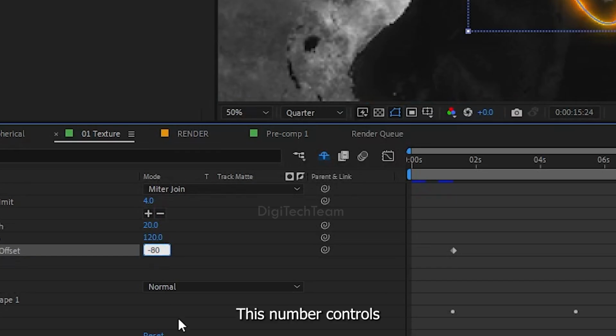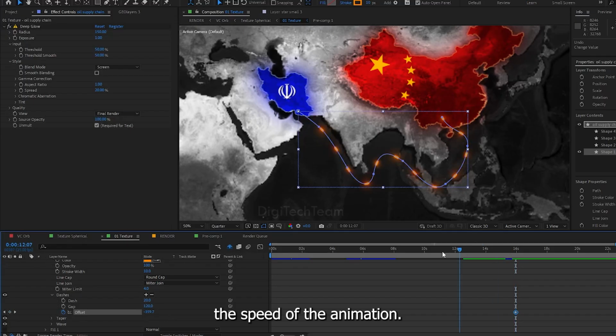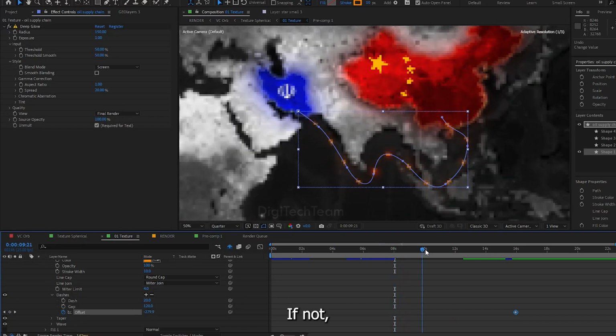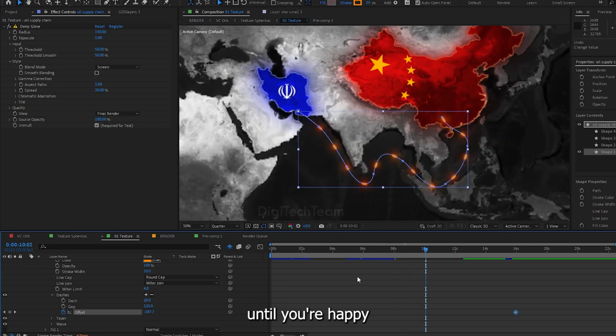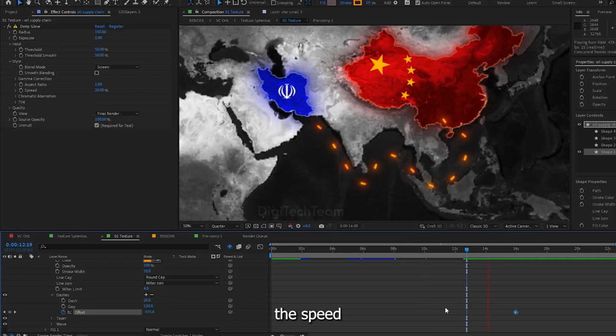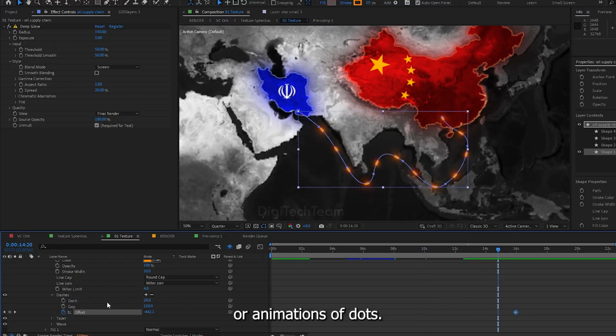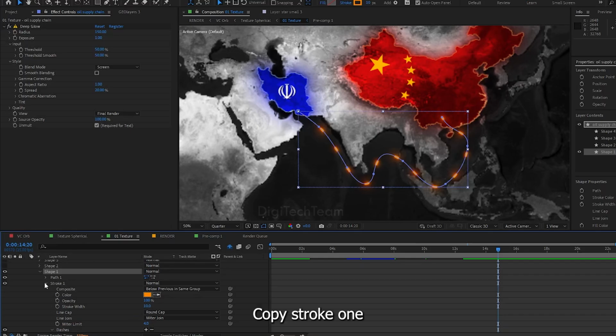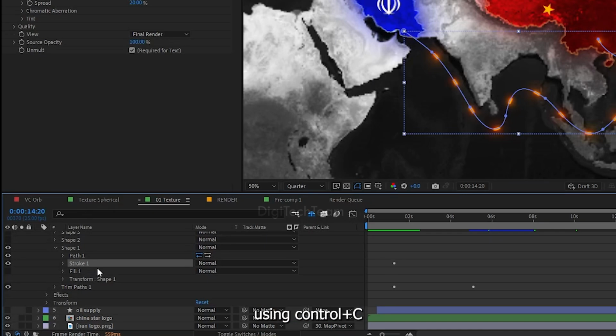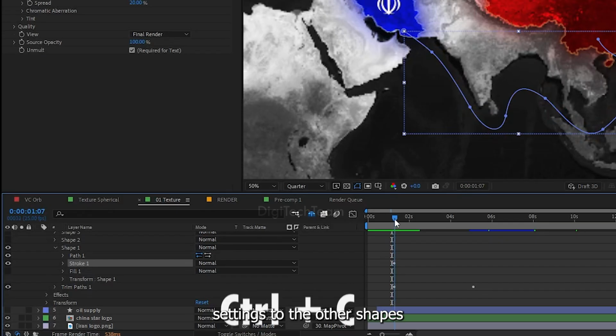This number controls the speed of the animation. If it feels right, keep it. If not, adjust it until you're happy with the motion. Before going further, check the speed or animations of dots. Copy stroke 1 using Ctrl+C. Now paste these stroke settings to the other shapes, one at a time.